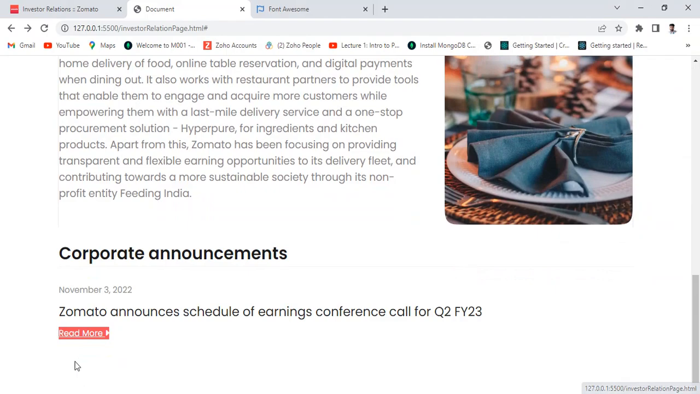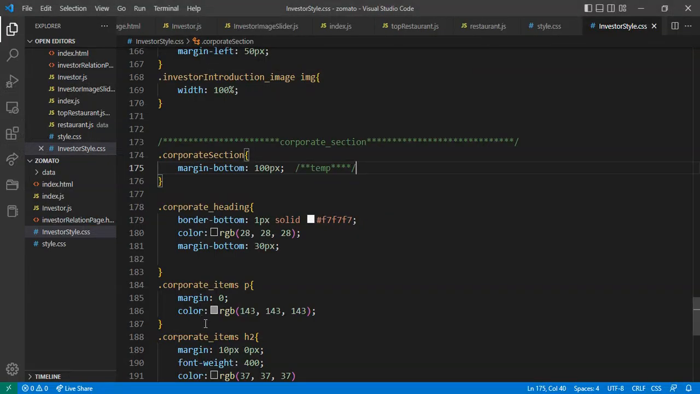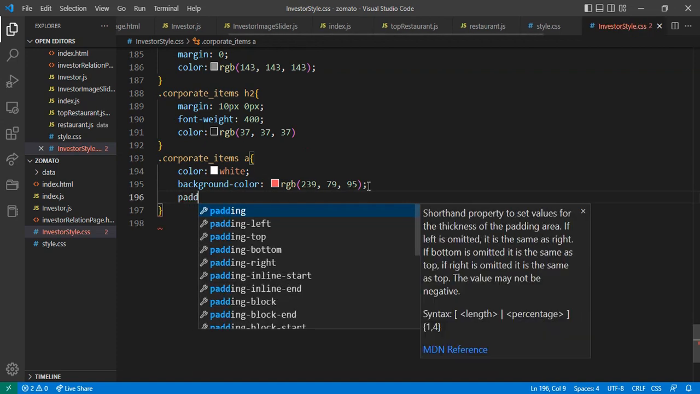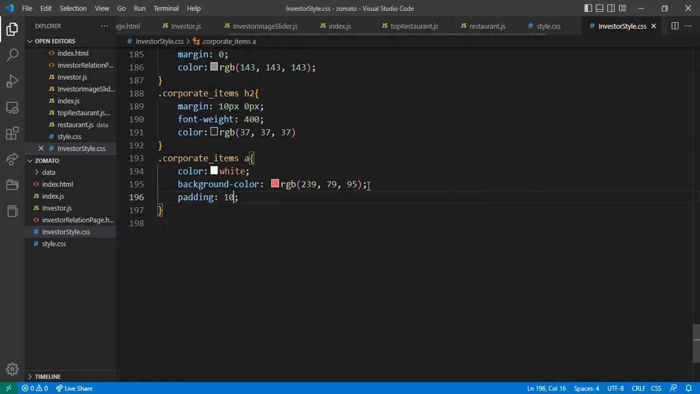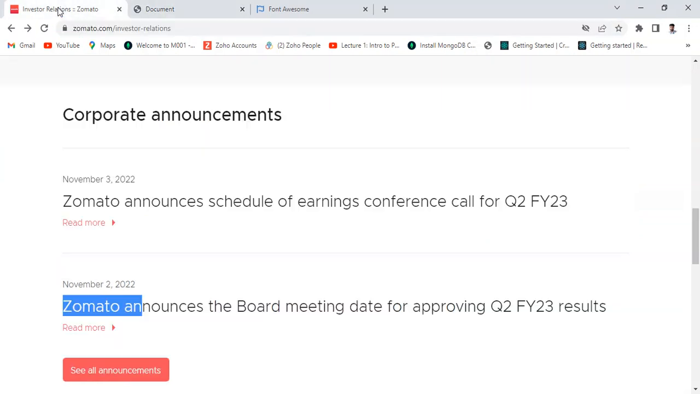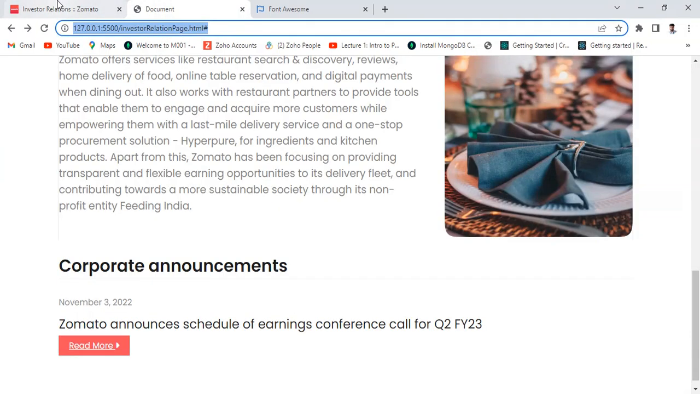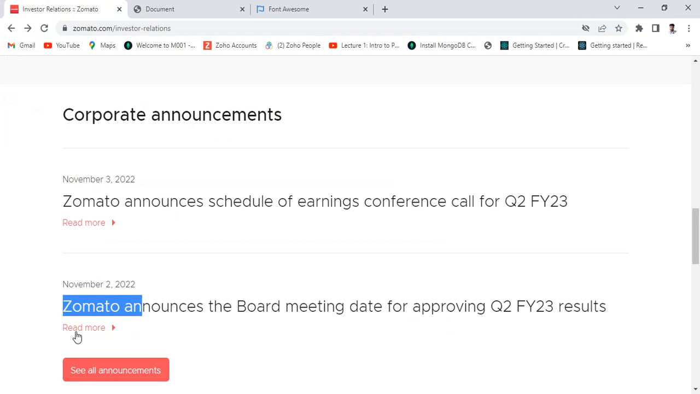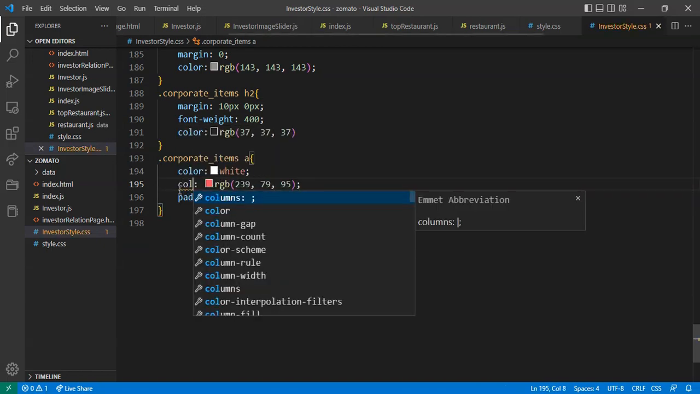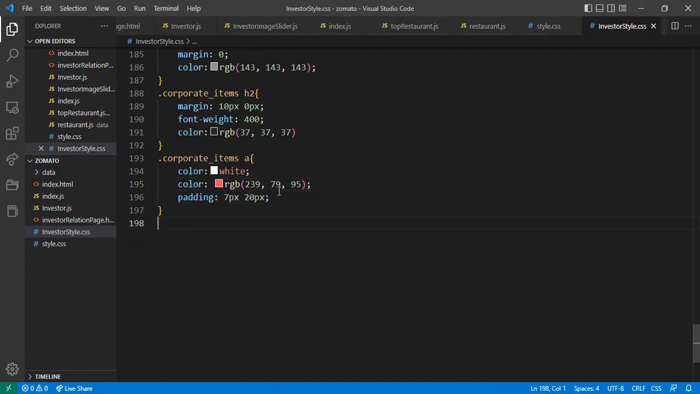Yeah, now see, and now I want to style this btn. I want to give the padding 7 pixel top bottom, and left right 20 pixel. Yeah, this type of button. Okay, read more. See here, it doesn't have any other change, only I want to change the color. Let me just give this color and just remove this.